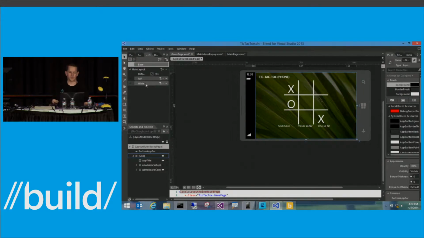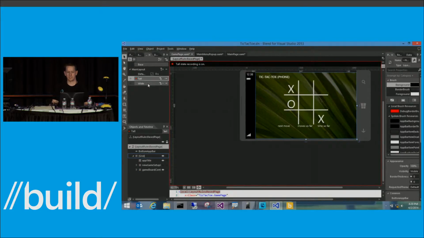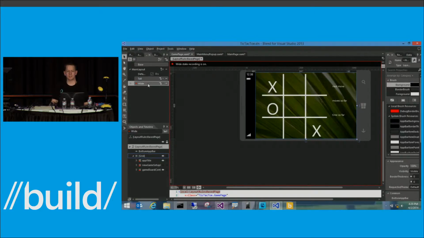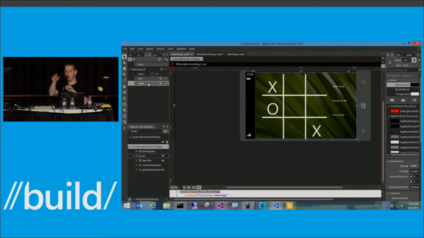Now, before the talk, I went and created a visual state for this. So here is the tall version, which happens when the device is in portrait. And here is the wide version. And you'll notice that the heading changes in addition to the UI moving around.